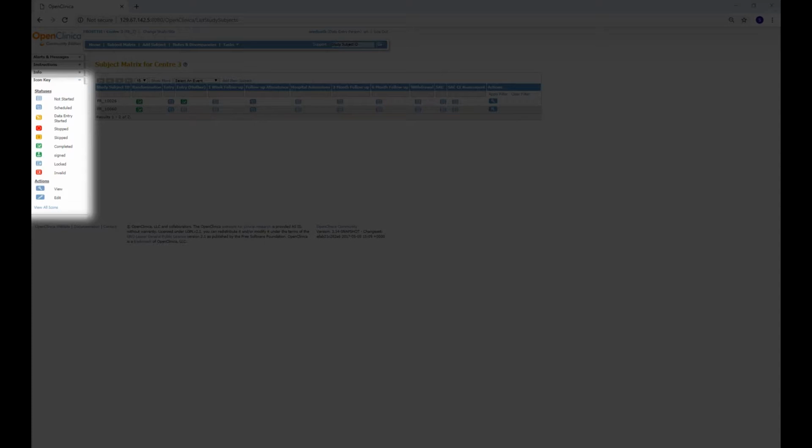Finally, the orange icon with the white pencil indicates data entry has been started, but it is yet to be completed or marked as complete. So now that I've briefly explained the different data entry statuses, I'll demonstrate how to start and complete data entry for both scheduled and non-scheduled study events.